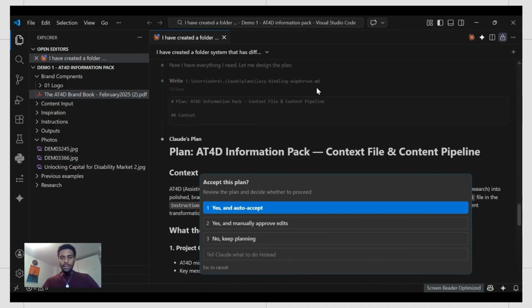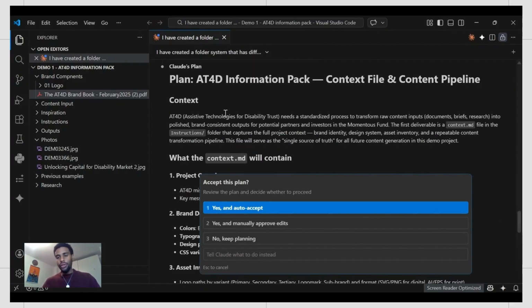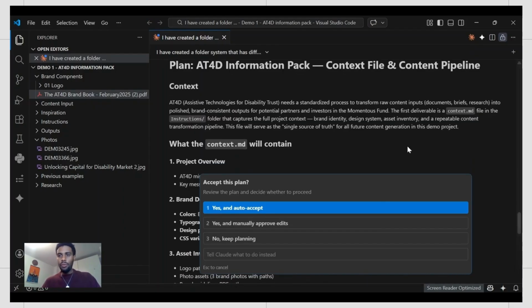So in about 30 seconds, it gave us a clear plan. Again, it structured the prompt that I gave it even further. It added a few more details, but essentially AT4D, Assistive Technology for Disability Trust, is a standardized process to transform raw content into polished, brand consistent outputs for potential partners and investors in Momentous Fund. Yes, the first deliverable is a context.md file in instructions that captures the full project context, brand identity, design system, and then it creates some form of navigation map for the folders.